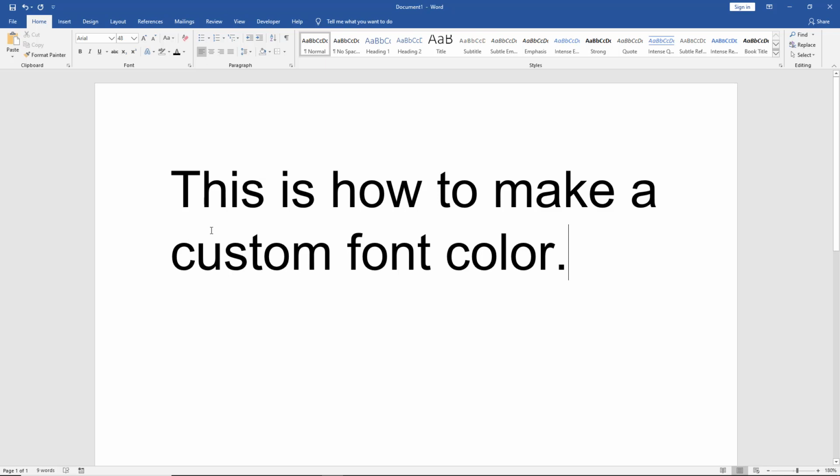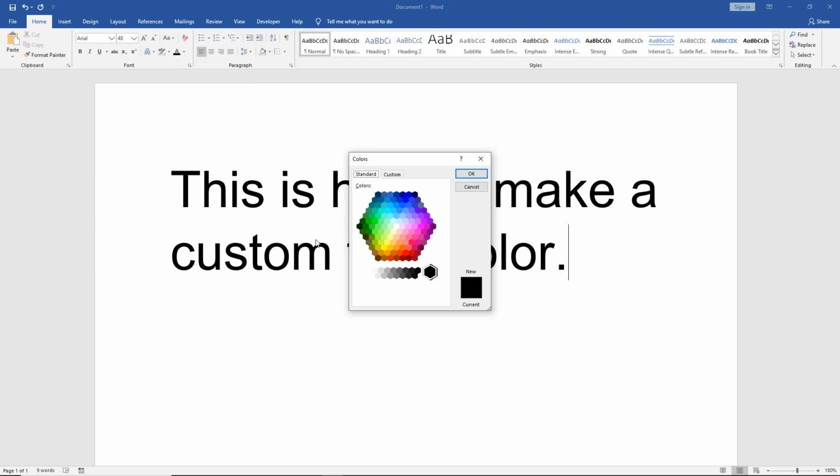In Word 2019 and other versions of Word, it's possible to make your own custom font color. What we want to do is go to where it says font color, hit the drop down, and we can choose more colors. Click on that, and we see this palette. And from here, we can create our own color.